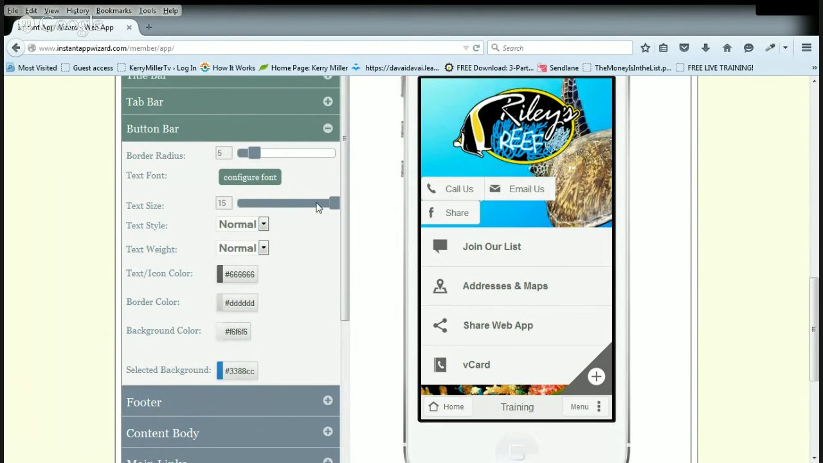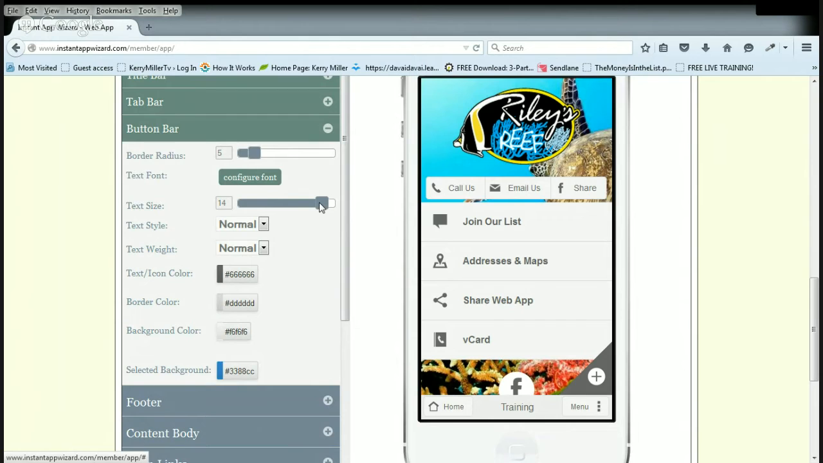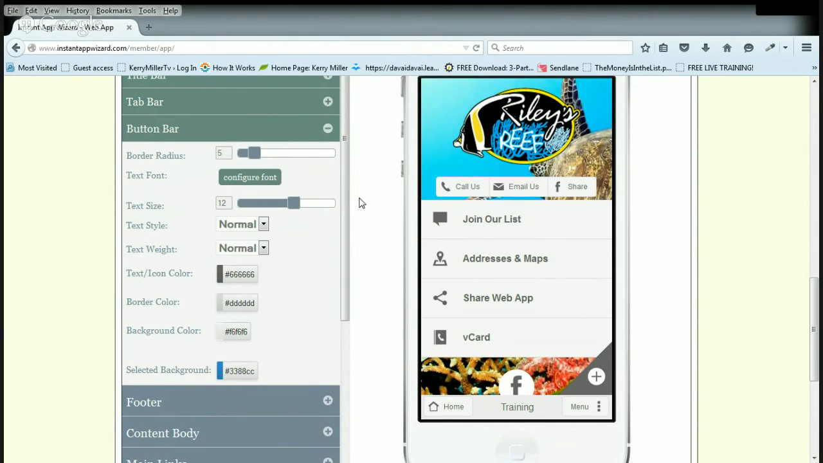All right. Oops, too big. Let's go back to 12. Okay, we'll make it 12. You can change the border radius. All right. We'll set that at 15.